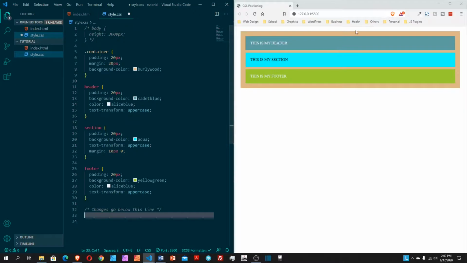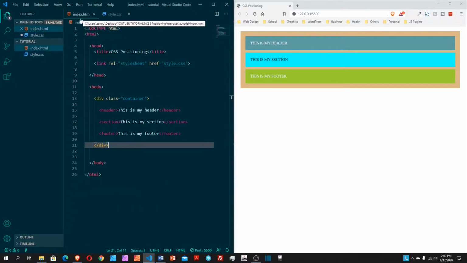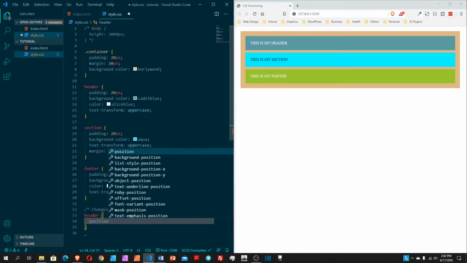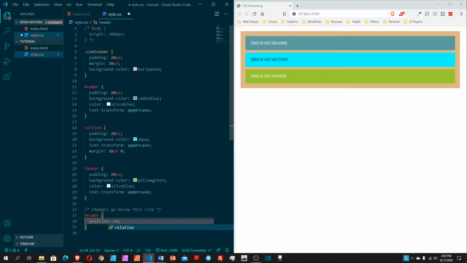I'm going to start with the header right here. As you can see, this is the header element. To set position, I just use the position property and set the value to relative. I save it, and nothing changes, because position relative is relative to its normal position, and it doesn't affect the normal flow or the content. It doesn't affect any of these.